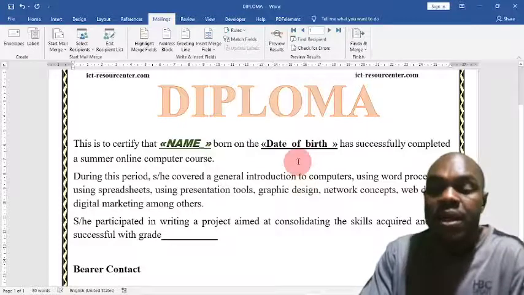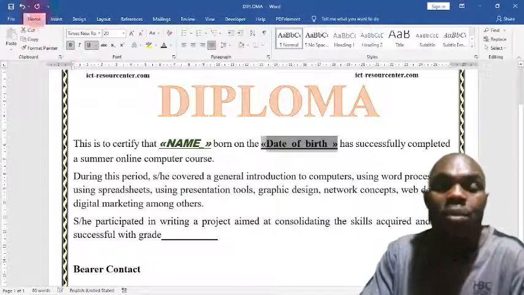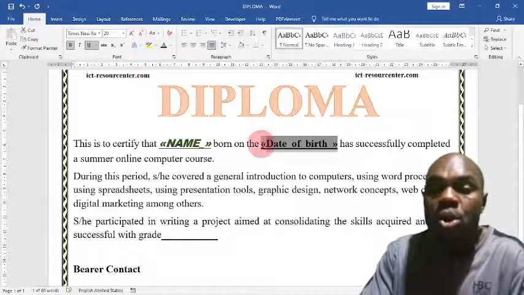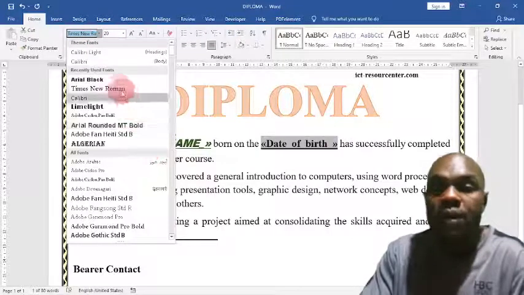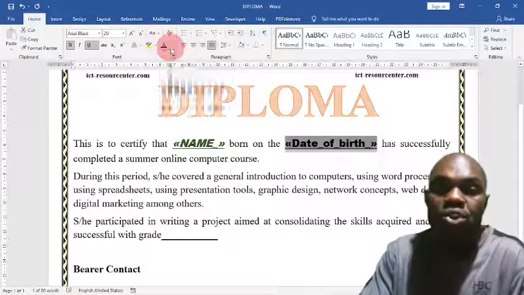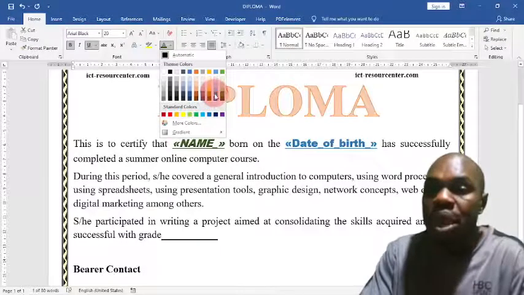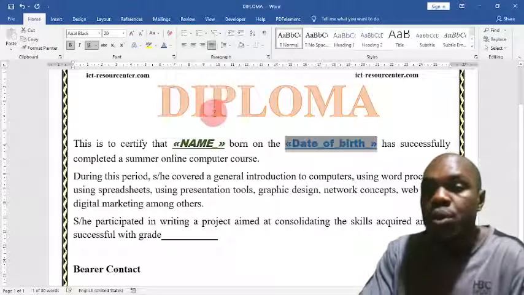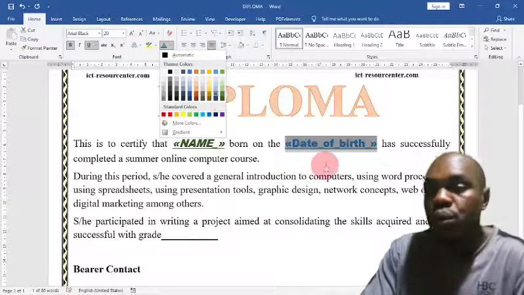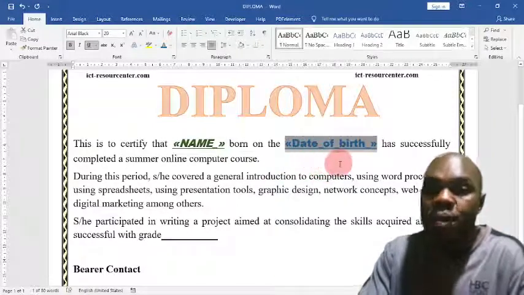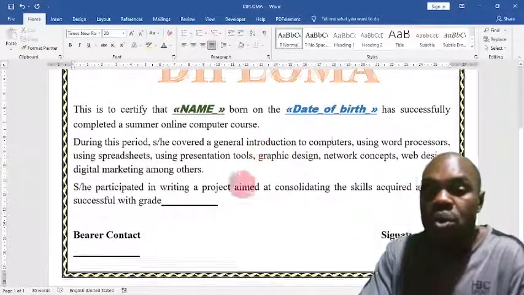When I insert my date of birth field here, I can highlight it and go back to my home tab. I can change the color, the font type, or anything that I desire to change for that group of fields. I want to make it Arial Black so that it looks conspicuously present there. This time I'm going to go for something light blue, not green. I think blue will look quite well for the date of birth. I make it italic too, and that looks quite good. I'll now go for the grade.